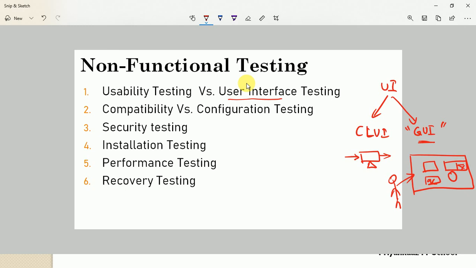So at the time of user interface testing, the tester tests the graphical user interface of the software application which is under test. So what can we test? We can test placement of controls. We can test correctness of the controls. Suppose the user wants to enter something, there should be a text box, there should not be a button, right? If the user wants to select something, there should be a drop down or a radio button, depending on the requirement. These controls we can verify.